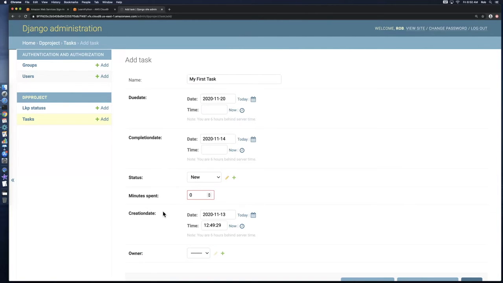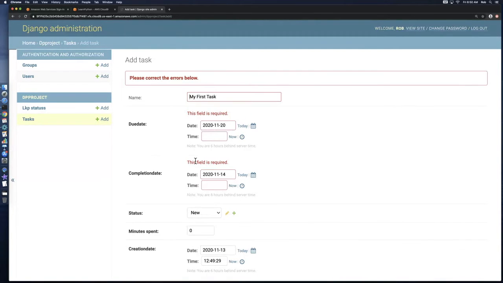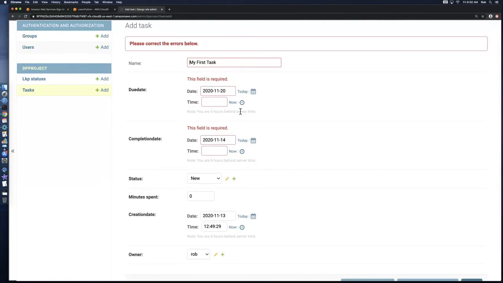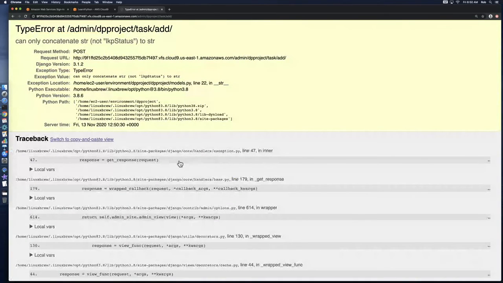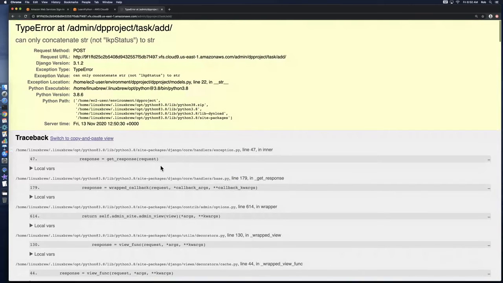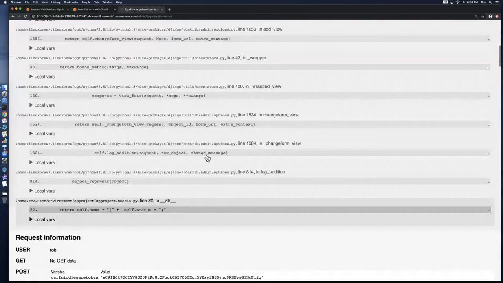And now I'll just leave that at 0 right now, creation date. And I can pick an owner, which is me. I do save for required. Oh, I need a time. So now I can save those. And it blew up because I missed something here. So let's go take a look at what we've got.